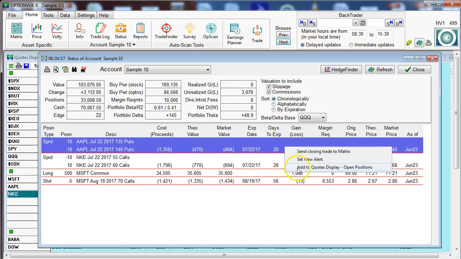What else can we do? We could add to quotes display the open position and just set that, and it'll send to the group called Open Positions. Okay, we don't need to do that. All right, so what else can we do?